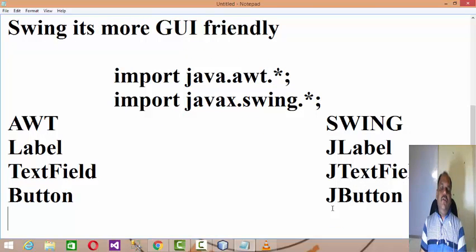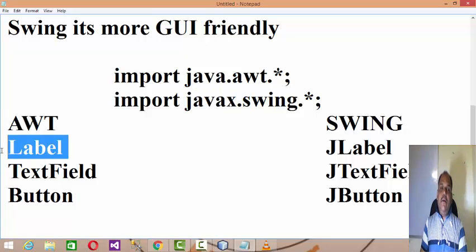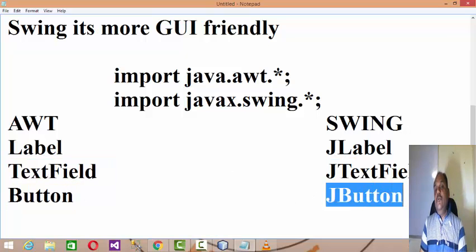Likewise, we have the AWT library, and they enhanced the package with javax. In the same library, Label becomes JLabel, TextField becomes JTextField, Button becomes JButton. So an entirely new, enhanced, updated library was designed for us, with lightweight, better GUI-compatible components that we can use for better GUI-friendly applications. So this is the initial difference between AWT and Swing.